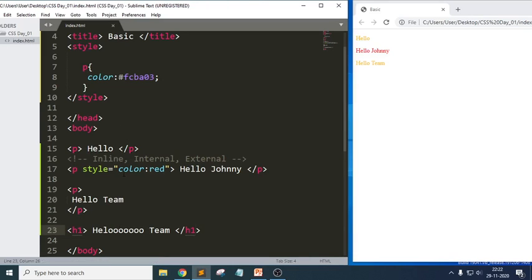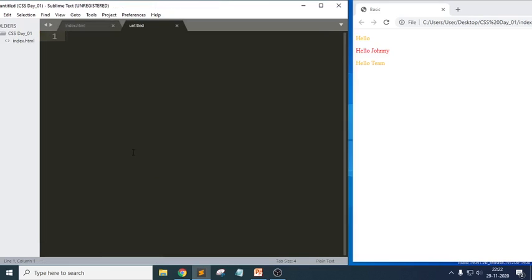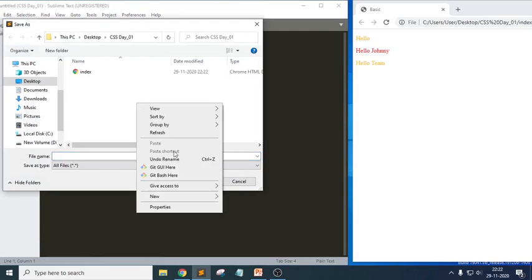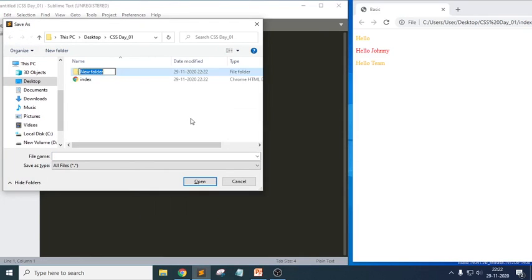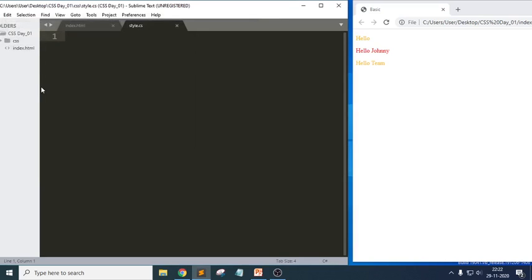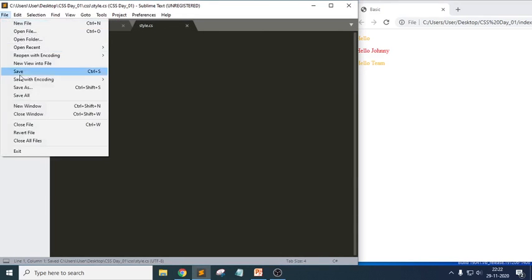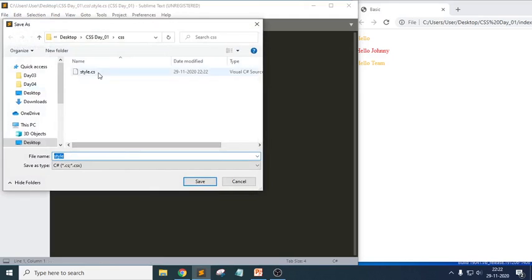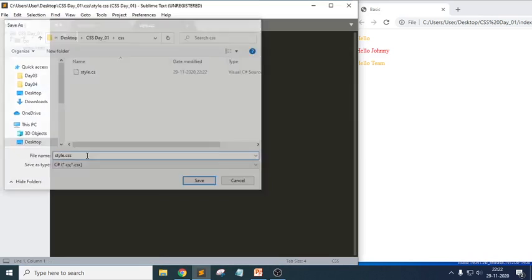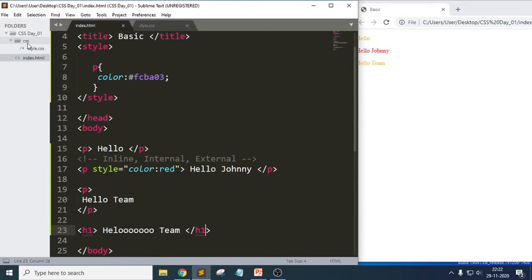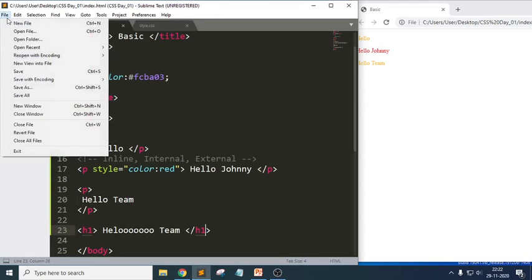Whenever we are writing external CSS, I take a new file and save it. Always make sure that you create a separate folder called CSS, just as we did for images and videos. In the same way, create a separate folder for CSS and name the file style.css. Sorry, I saved it wrong. So I want to save this file as style.css. You can check here, in style.css, we will get this file. So we have index.html and style.css.